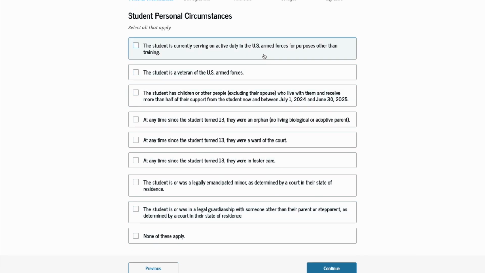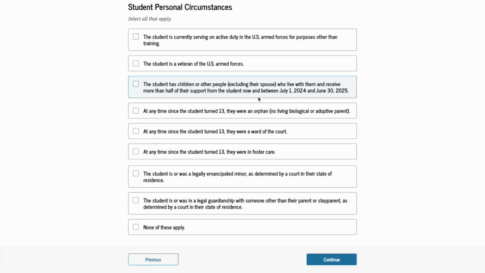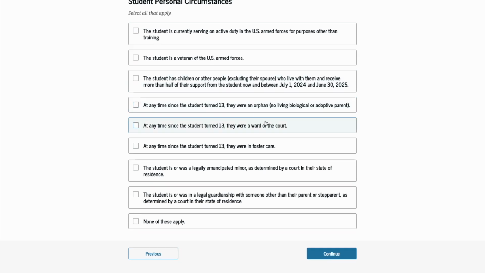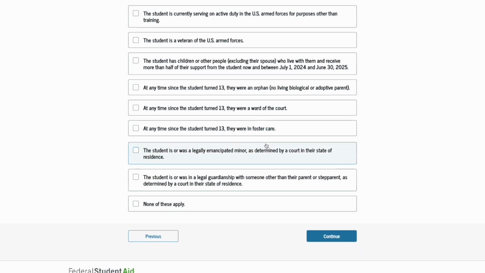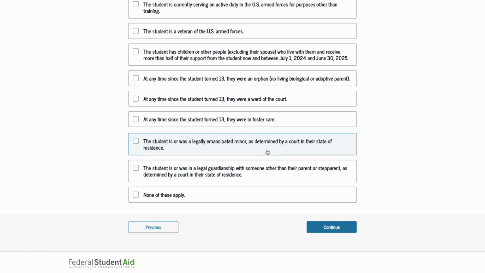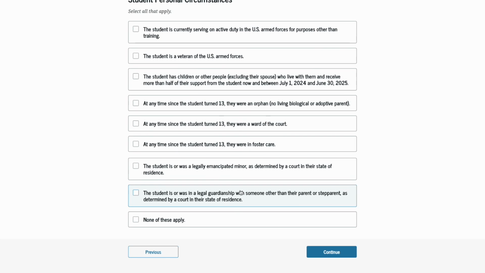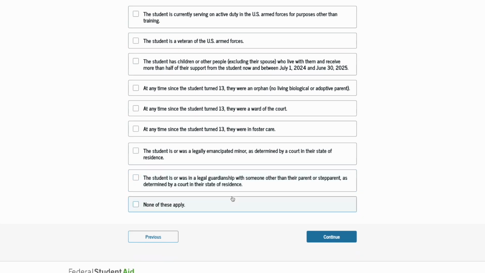These include serving in the military or being a veteran of the military, having children or other dependents, being an orphan, ward of the court, or in foster care after the student has turned 13, or whether the student is legally emancipated or may be under legal guardianship of someone other than their parent or step-parent as determined by a court in their state of residence. If any of these personal circumstances apply to a student, then they will be able to complete the FAFSA without any parent information.